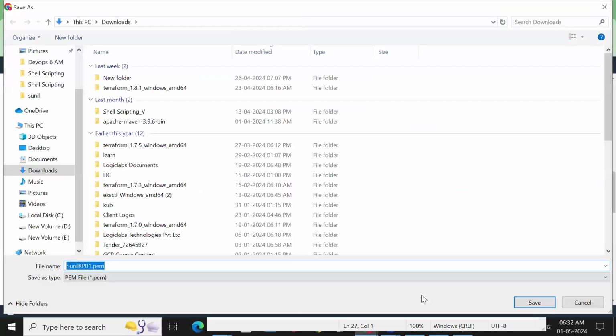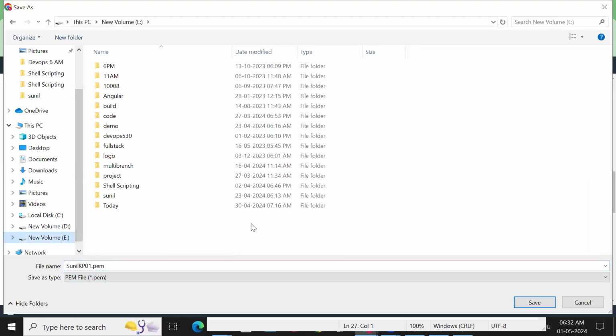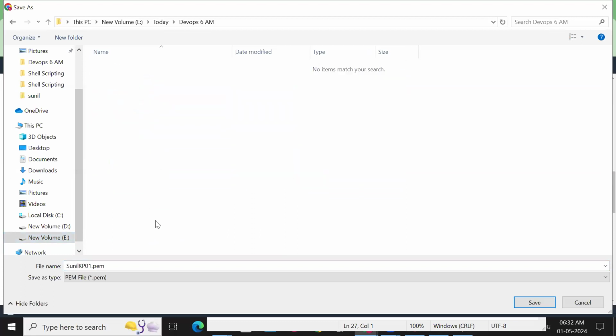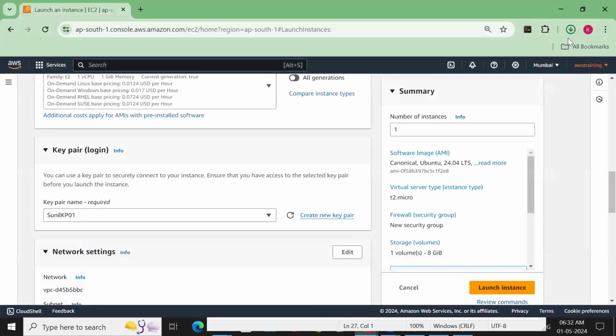When I'm creating the key pair, it is asking me to download it. Yes, I want to download the key pair. Let me download it in my E drive, in a folder. This is the location where I'm downloading the key pair. You can see here the key pair has been downloaded.